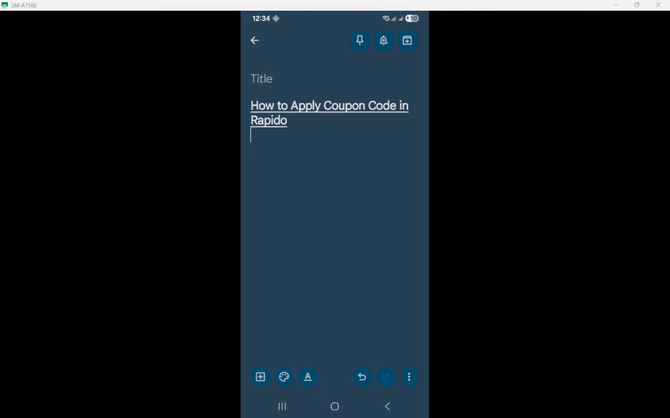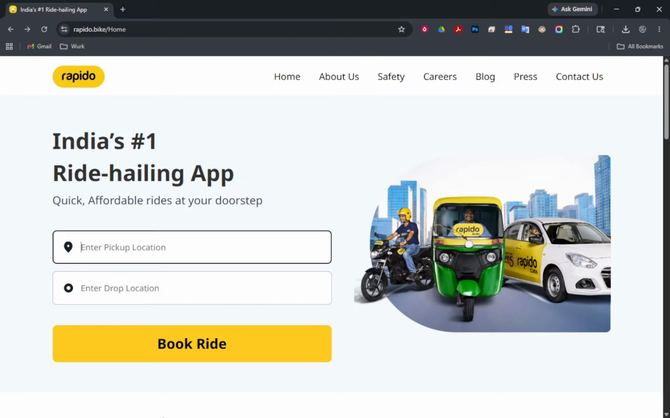In today's video, I'm going to teach you how to apply coupon code in Rapido. If you want to save a little on your next ride, applying a coupon in Rapido is quick and straightforward. Start by opening the Rapido app on your phone or head to the Rapido website in your browser. Once you're in, begin your booking as you normally would.